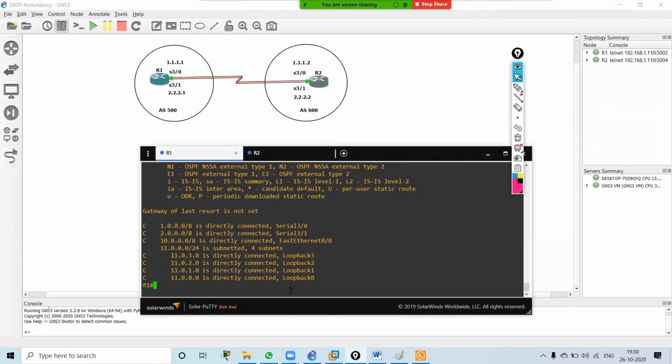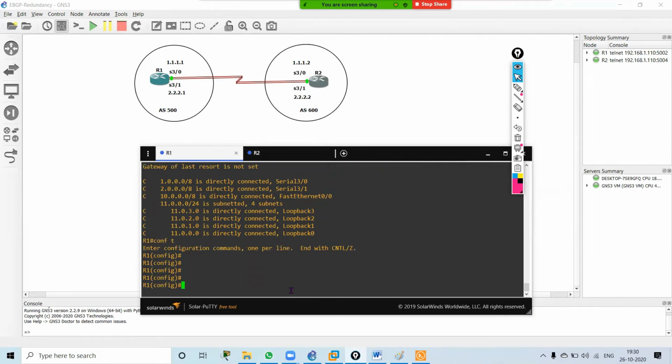So to provide reachability, we can use either any dynamic routing protocol or static routing. In general, we prefer to use static routing between different autonomous systems, but you can also use dynamic routing. So I'll use static routing: IP route to reach the 12 network, 12.0.0.0, with the mask 255.255.255.0, go to 1.1.1.2.